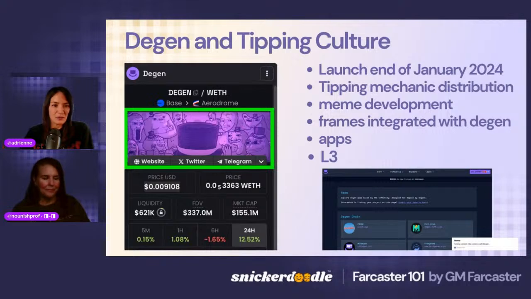Not everything was available upfront. It was being released in different phases. And the mechanism was going to be through something that eventually was called tipping, which just meant that people on the feed could distribute out DGen just through comments in a feed. So if Nounish Prof casted something and I liked what she said, I could just add a comment in a reply and just say, 100 DGen with the symbol for DGen.